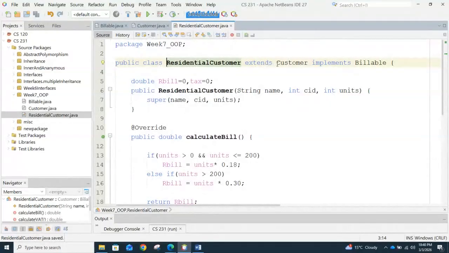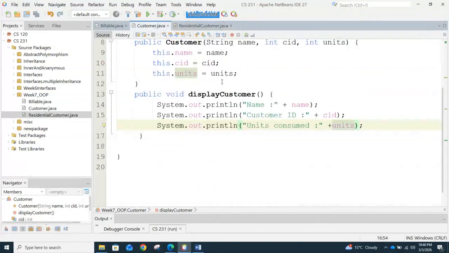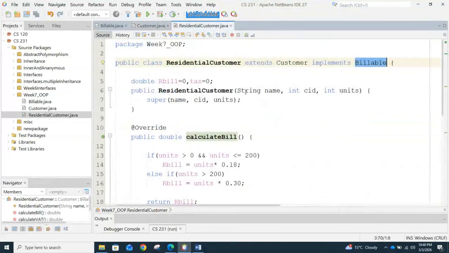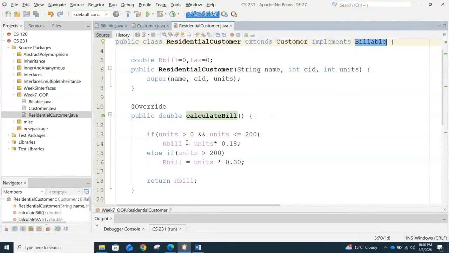So you see, you are extending the customer here and implementing the billable, and you have a constructor because you are already extending. Whenever you extend a super class, you must have a constructor here, then you have to provide the constructor. Now in this case, this constructor helps to initialize the values, directly passing them whenever you are creating an object here, right?